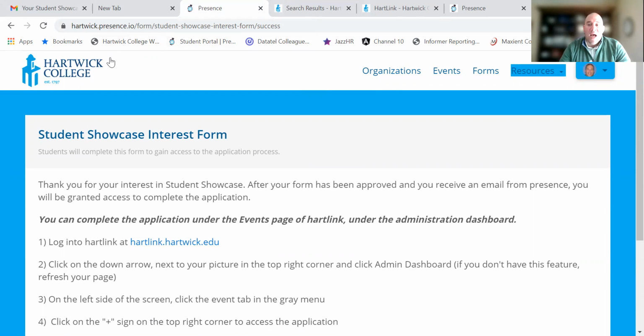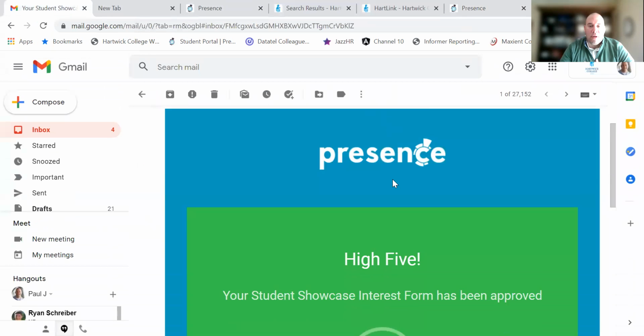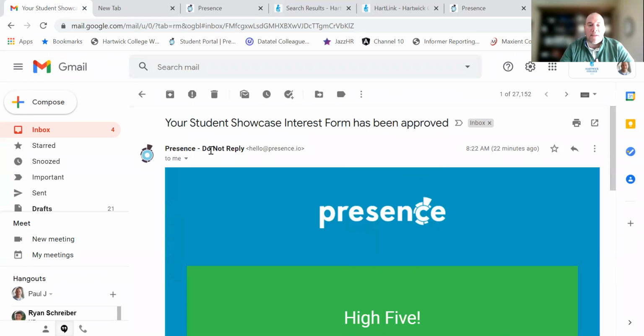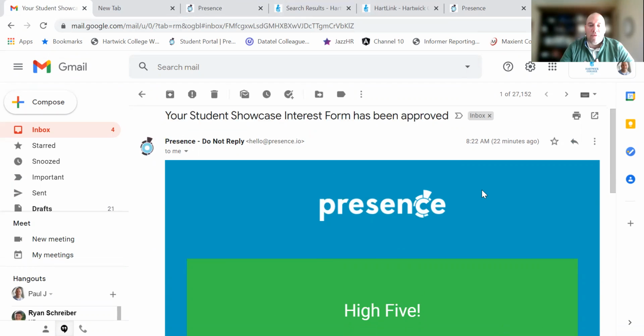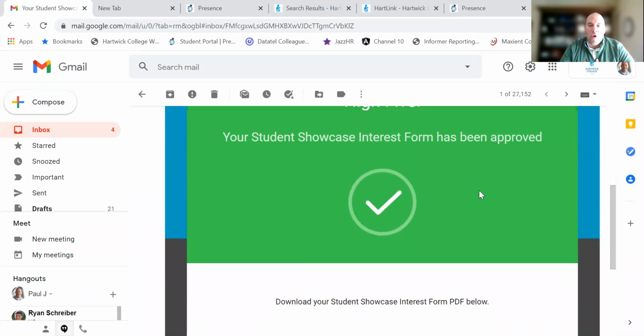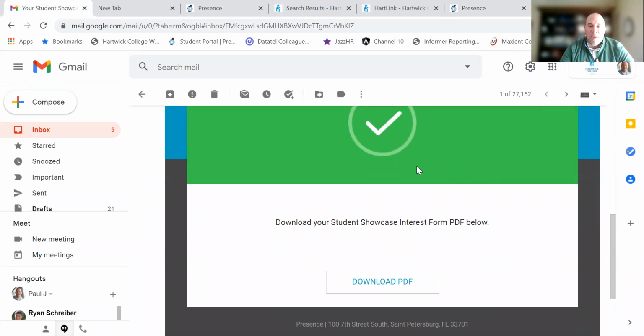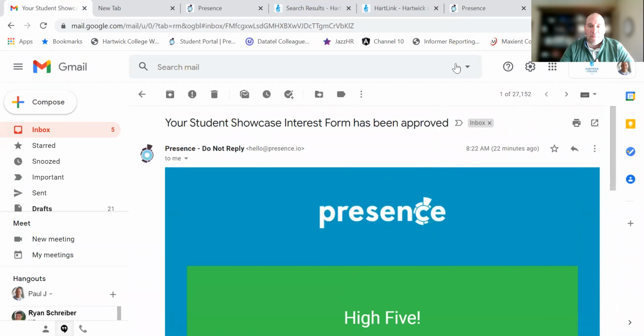Once I approve that, you will also receive an email that will look like this, and it will say, from Presence, do not reply. It'll say your Student Showcase interest form has been approved. And this is how you know you can go back in, follow those steps, and fill out your application.